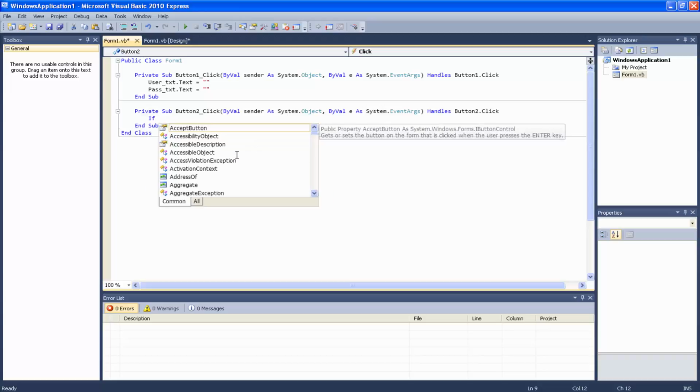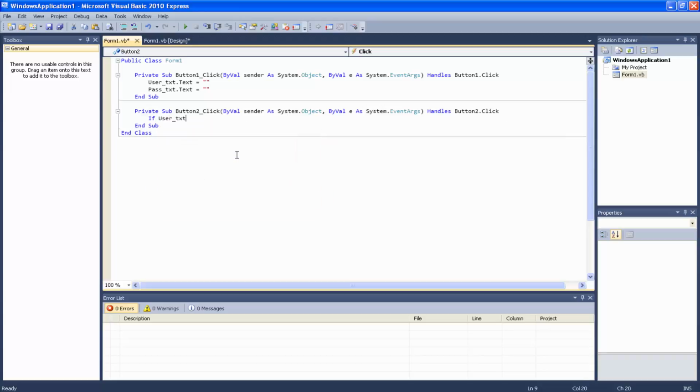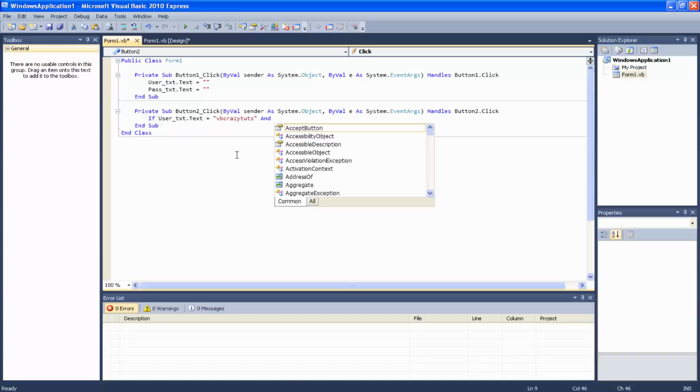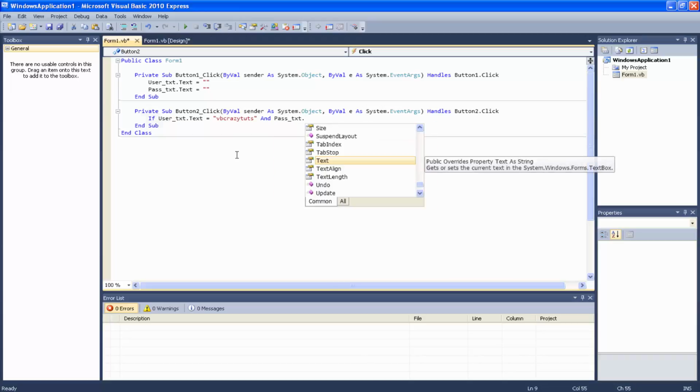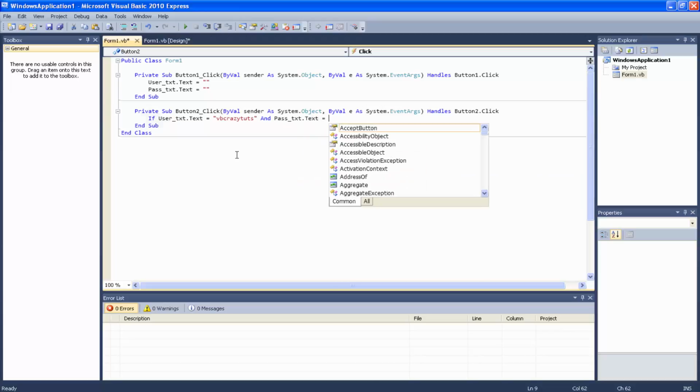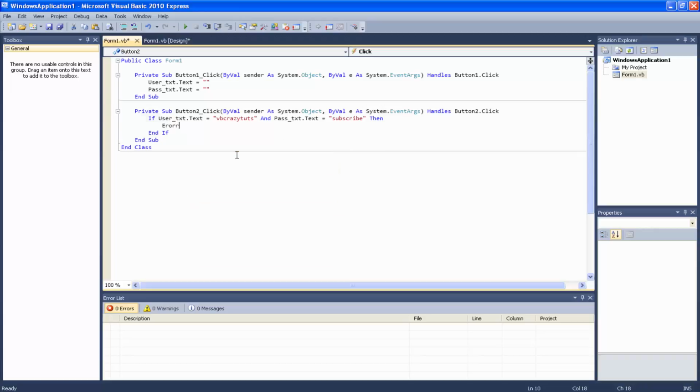Now double click on the login button. I'm going to put a condition over here. So if user_txt.text equals our username to be logged in, VBCrazytuts, and pass_txt.text equals subscribe, that's going to be our password, then error_txt.text equals you are logged in. Alright, let's see what happens now.